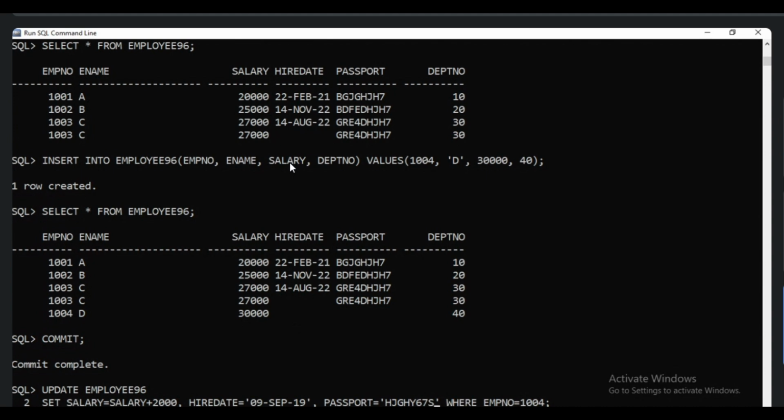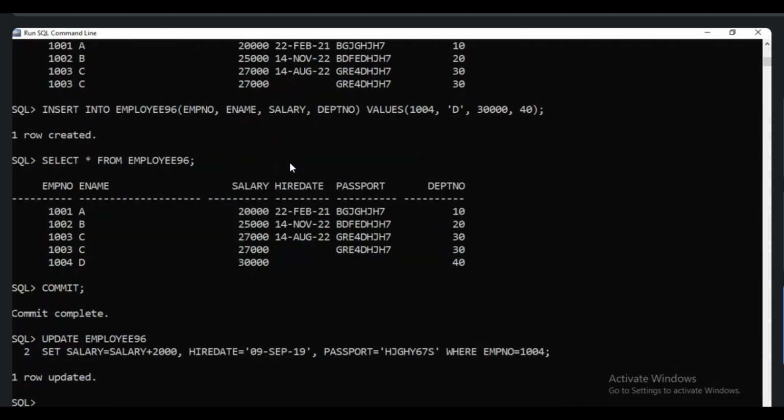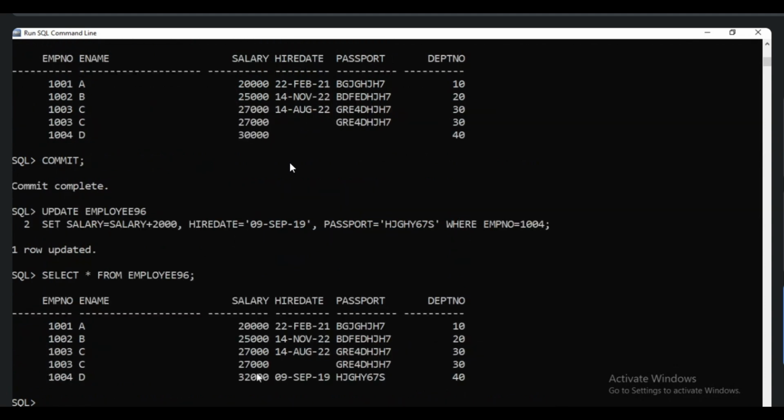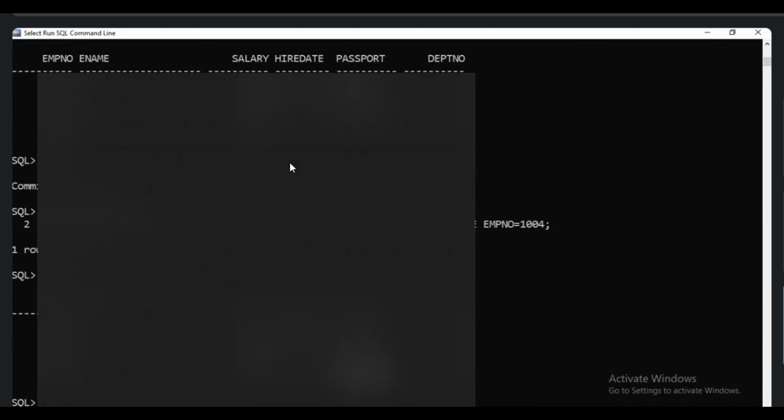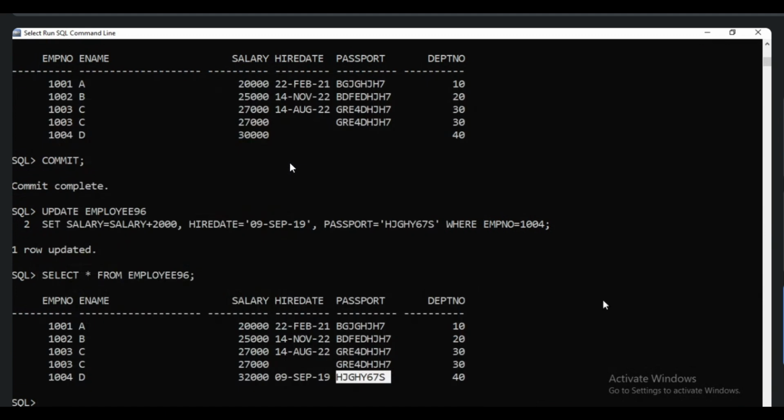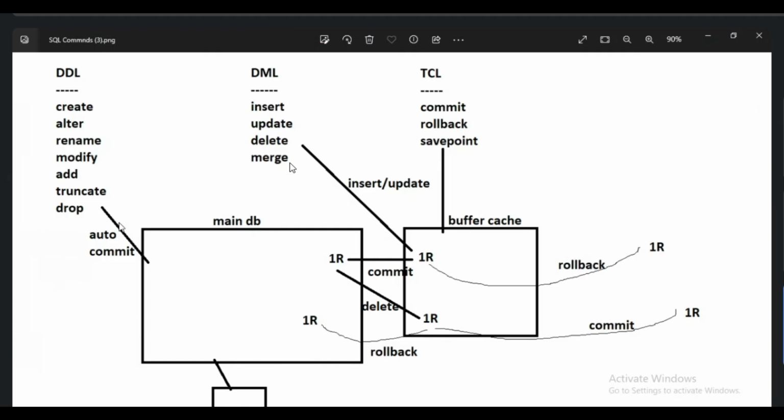Okay, I am updating 3 fields here. One row is updated. So now I am selecting the data. Before we had 30,000, now 32,000, and hire date also updated, and passport details also updated. We can update multiple columns at a time. If I am inserting or updating, the changes first reach the buffer layer.